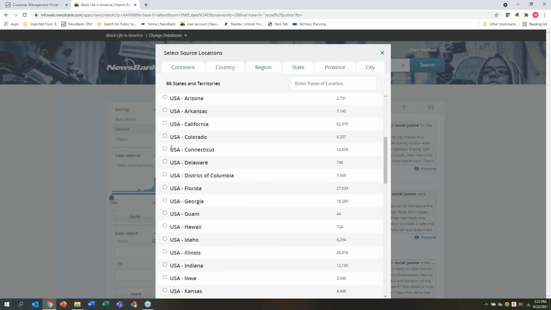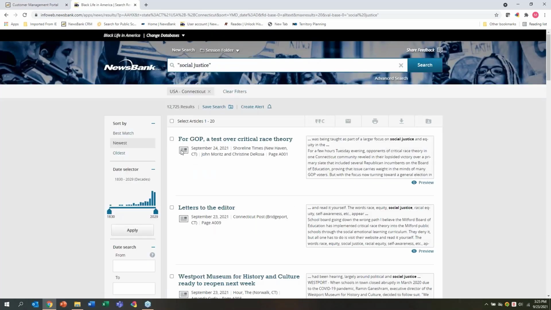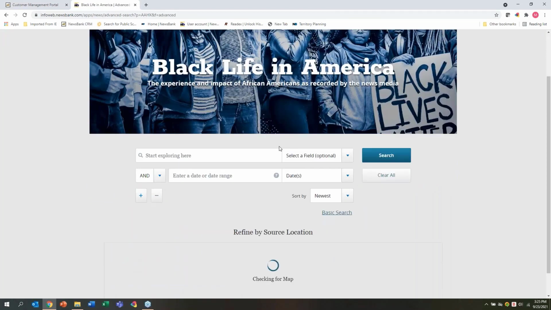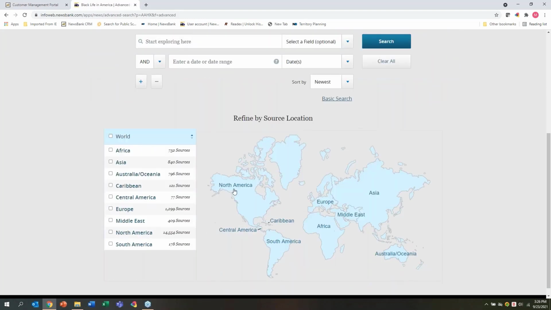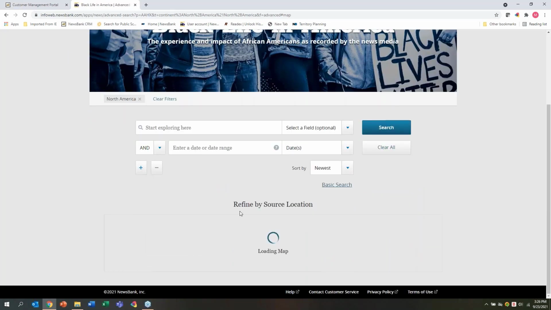Okay. So maybe it's Connecticut this time. So now I've got the results only from Connecticut. I find that's the easiest way. Now, you can also use the more search options tab. That will allow you to do your search string here, combine different areas, and then narrow down by country. But as you can see, I would have to go to North America first to load North America up, and then go to state once that map opens up. So two different ways you can get to a specific state.